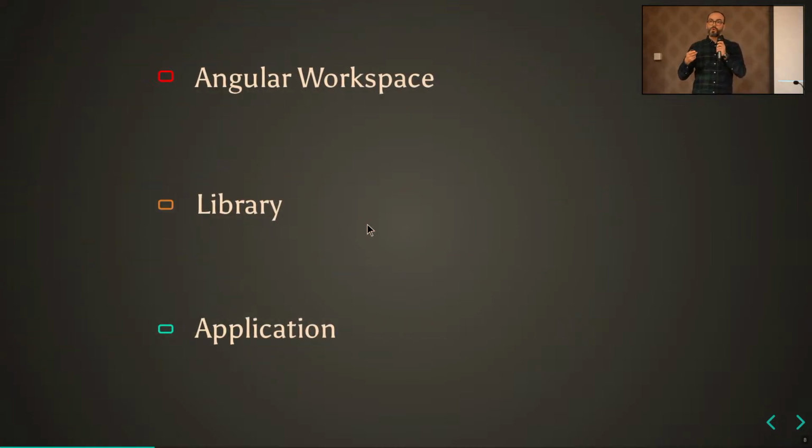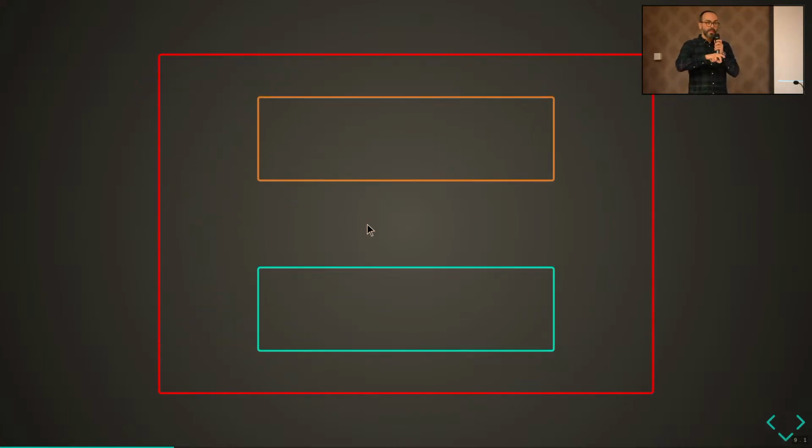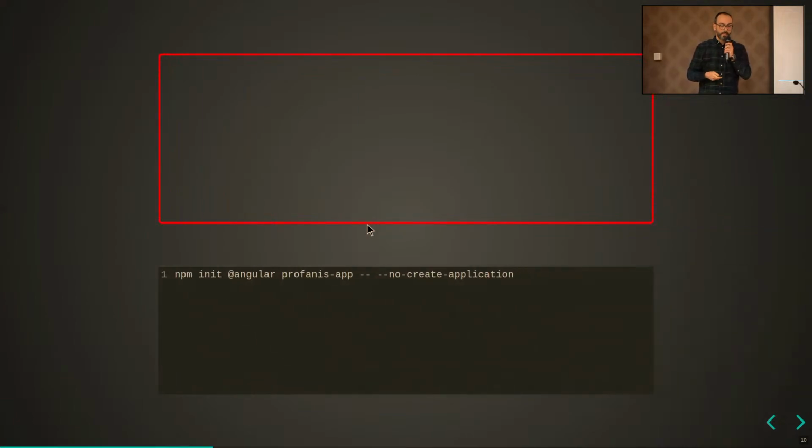The steps that we're going to follow is to create an Angular workspace, just the workspace, and then we will create a library, and last but not least, we will create the application. And this is how it should look like. We're going to have the workspace, and inside the workspace, we will have the library and the application.